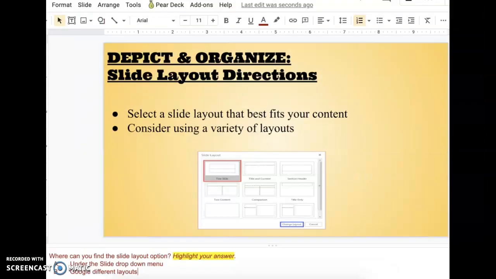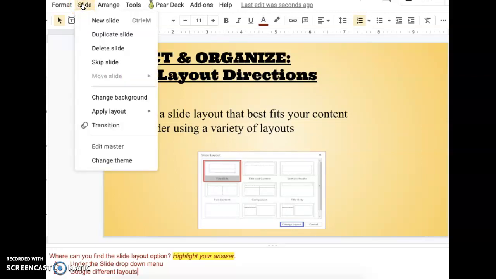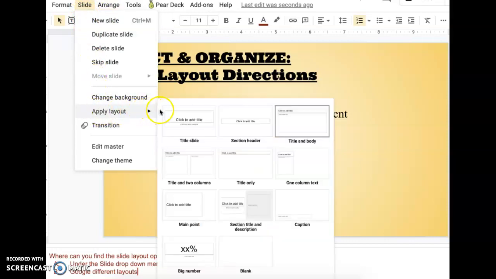Depict and organize slide layout directions. The two guidelines here are select a slide layout that best fits your content and consider using a variety of layouts. And here's a little example of different layouts, but just so you know, you come up here to the slide on this toolbar, and there's a drop down, and you come down and it says apply layout, and then you pick one of these layouts.